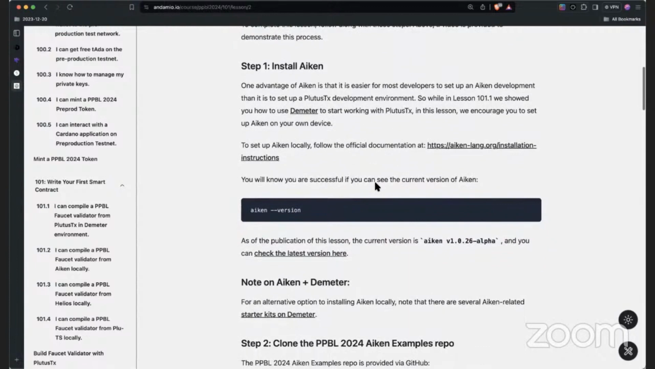Now, there are resources on Demeter that you can use to run Aiken on a virtual machine and access in your browser, just like we did in 101.1. But I really do encourage everybody to try to set up Aiken on their own device. To do so, you can follow the installation instructions that are linked right here.